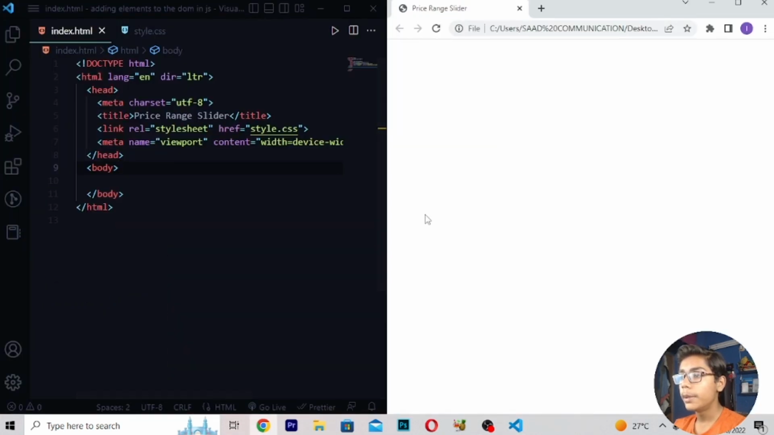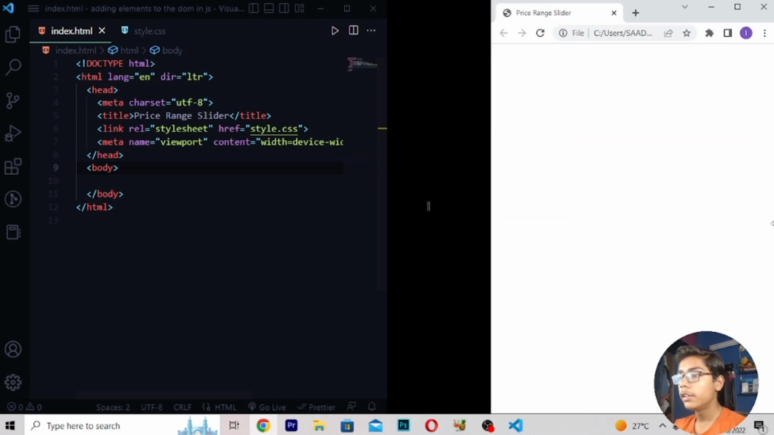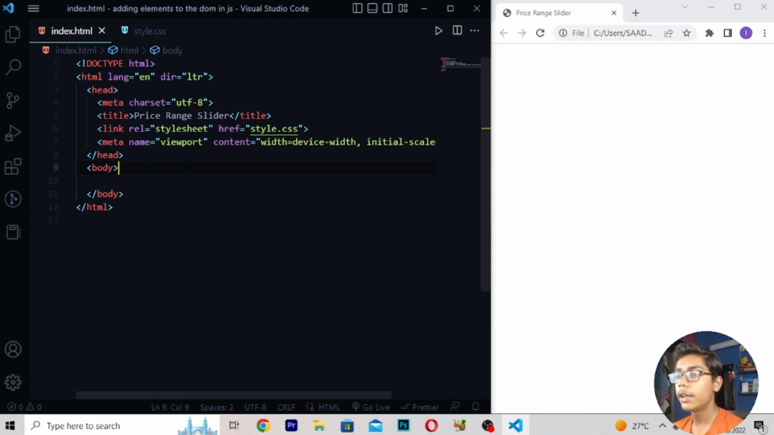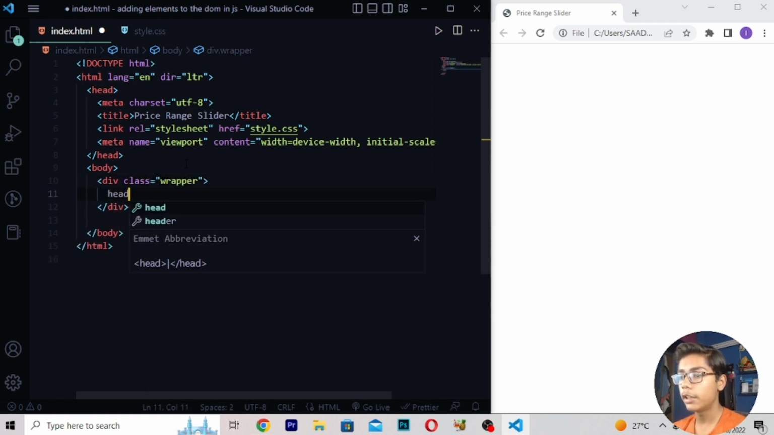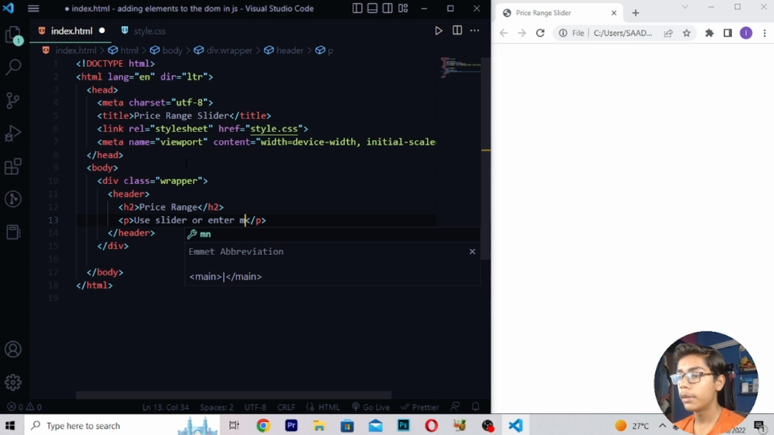The coding side should be at the left, and at the right we will get our interface side. Now here I will be doing one thing. We are getting price range slider written. Then I will write div class wrapper, then a header h2, then price range. Then I will write a p tag, use slider, or enter min and max price, like this.